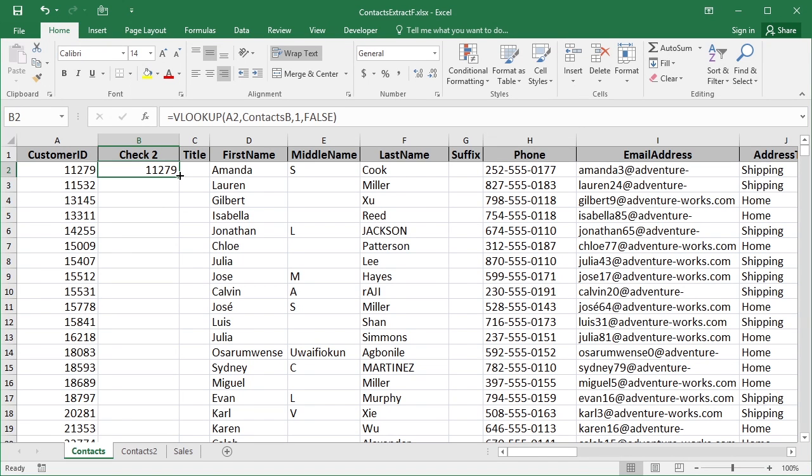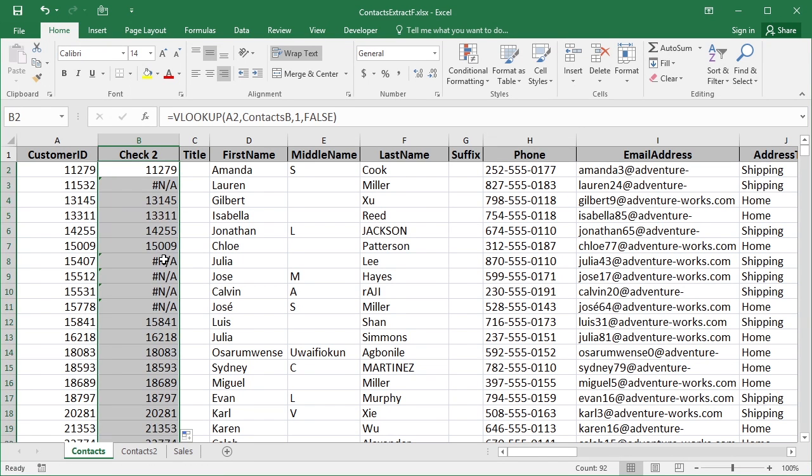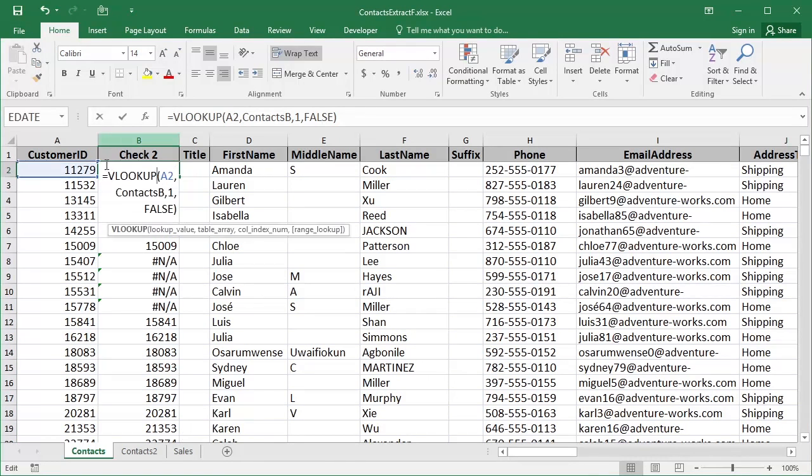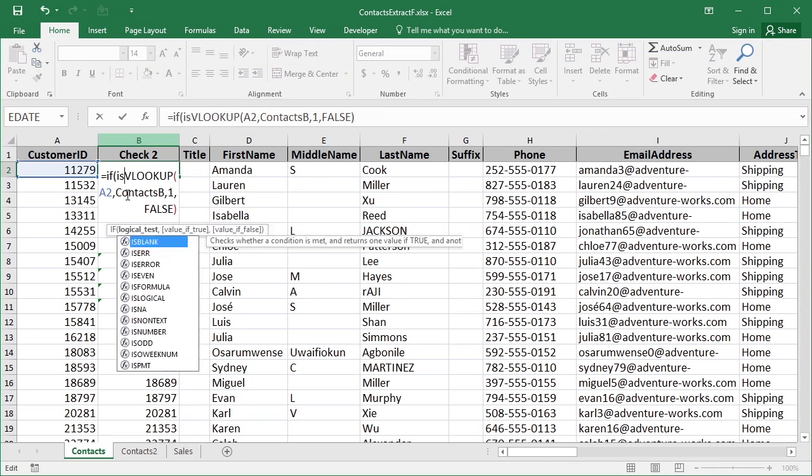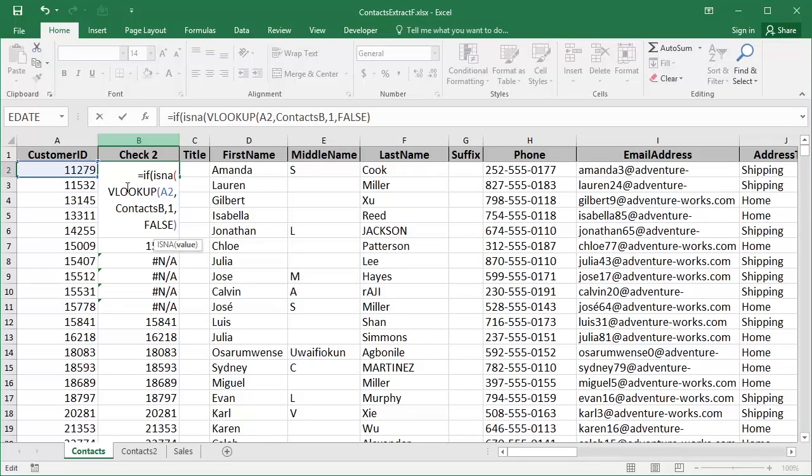If I then replicate that formula, it will check each of them, and the ones that do not exist are #NA. Just to make my sheet a little easier to read, I'm going to edit the formula and use IF ISNA. So if the VLOOKUP itself returns an NA, i.e. the ID does not exist in the other sheet, then what do I want to happen?